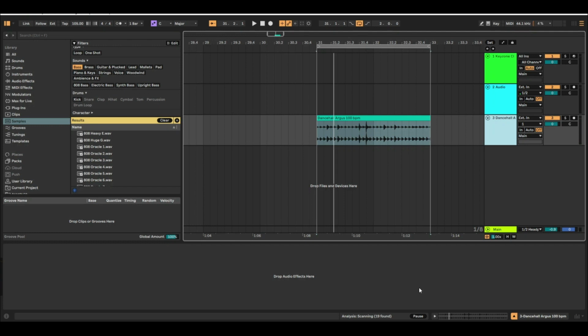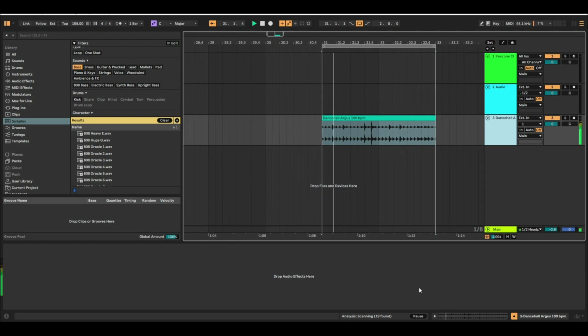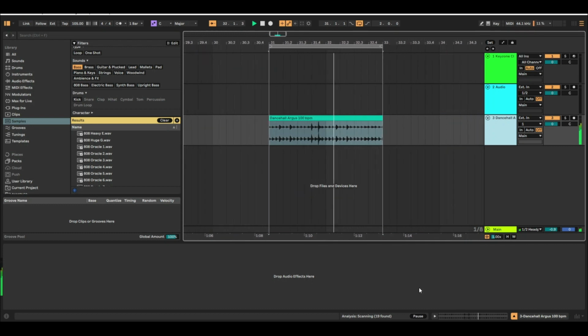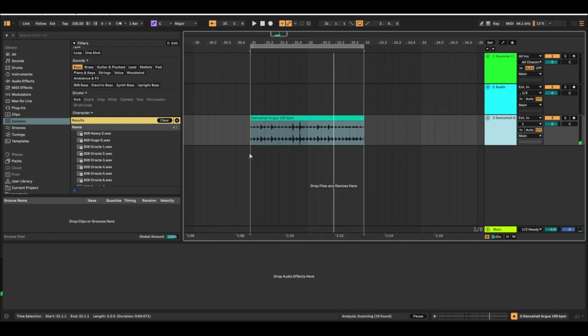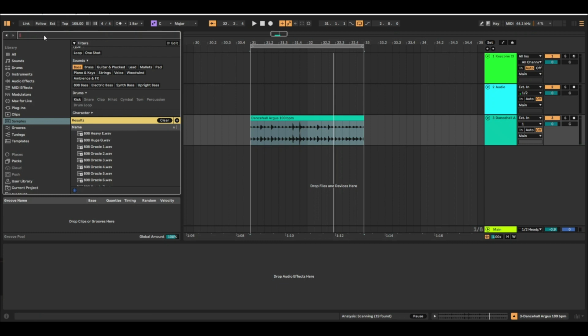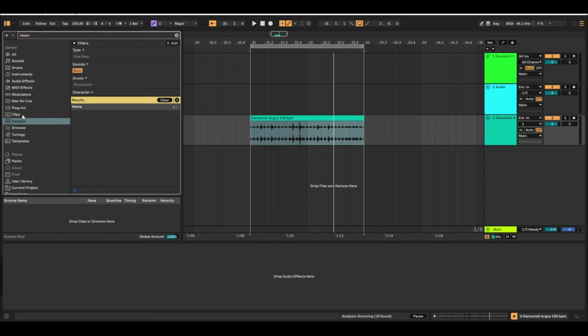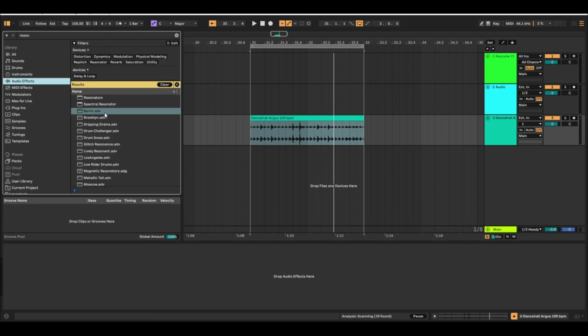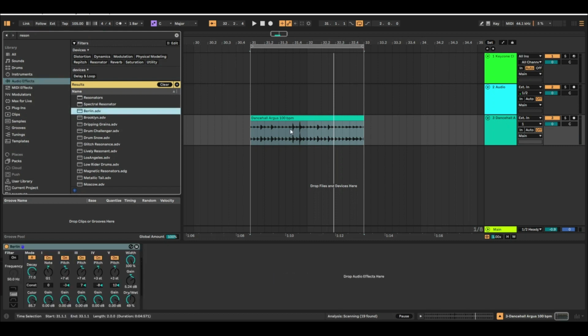So here's how you can take a boring loop and add some real life to it. So take a loop like this. So that's a top loop. What we're going to do now is drag in a resonator, and we're going to select a resonator from Berlin. So we'll just drag that across to the loop, and out of the box it sounds like this.